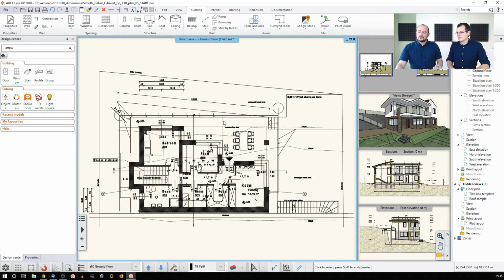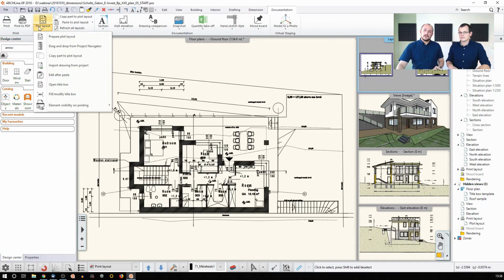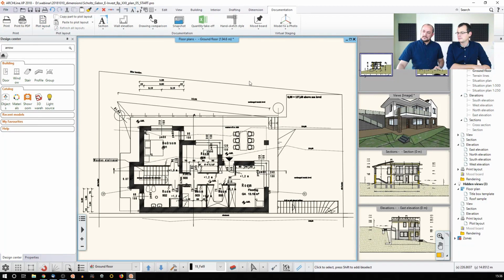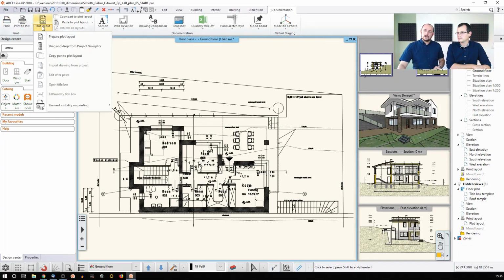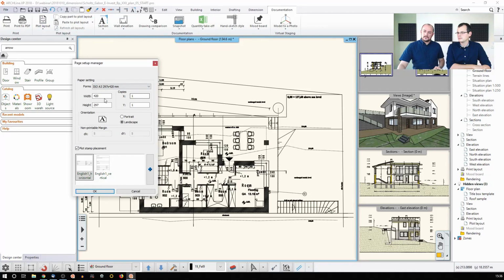If you would like to create a plot layout, you have 2 options. Either you add it to an existing one. In that case, you select this and then use the tool in the documentation, plot layout, prepare plot layout. Or if I do not select it, but instead I'm somewhere else, I'm on this drawing, and I say, okay, plot layout, prepare plot layout, and I just do the same thing.